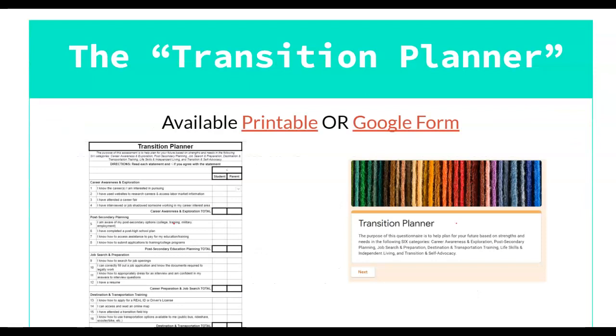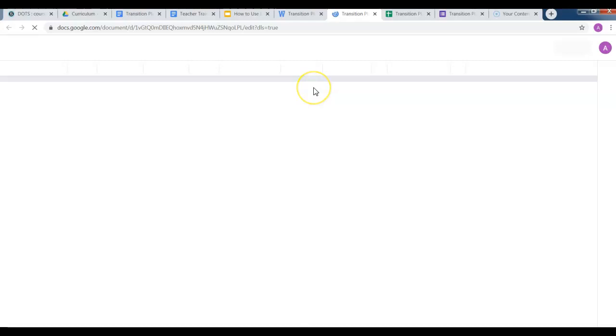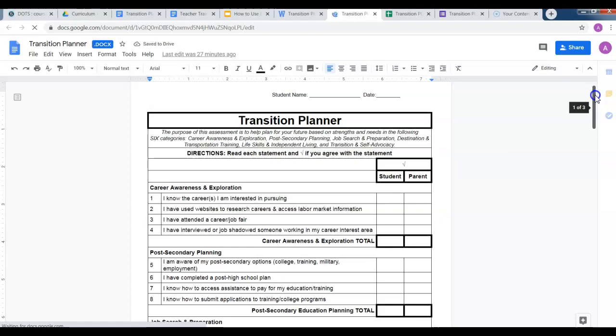So the Transition Planner is available in 2 different ways. So it's available either printable, which is shown here on the left, or a Google form, which is shown here on the right. So the printable one, I will click on, and I will open it. So this is the Transition Planner. So for this one, you would print this out, or you could email it to a student, give it to a student somehow, and the student would fill it out and then send it back to you.